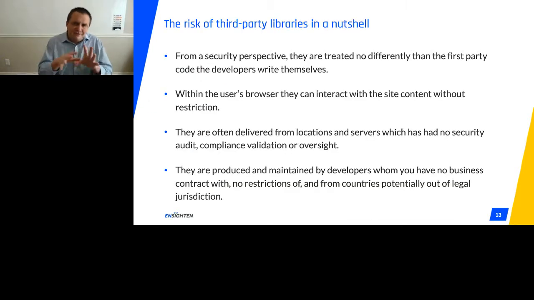So the risk of third parties in a nutshell: if you were to take one slide away from this presentation, as a marketer, as a website professional, what should you know with respect to third parties? The reality is that from a security perspective, when everything comes down to the browser, your content, third-party content, fourth, fifth, sixth-party content, and so on, from a security perspective, they're treated no differently. They all have the same level of access to the web page. They can all read the same data.